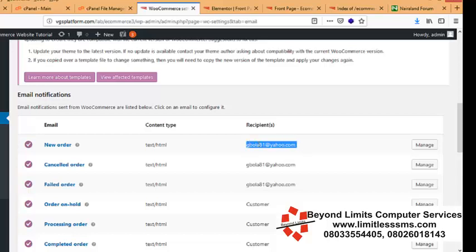Once you set this email address and an order is placed, it goes directly to this email address and you can see details of the order. If an order is cancelled too, it goes to the email address you set here, and if there is a failed order too, it goes to the email address you set here. So I'll be going back to my cPanel and I will show you how to create email accounts. Then I'll come here and change these email addresses to the email accounts I'll be creating now.